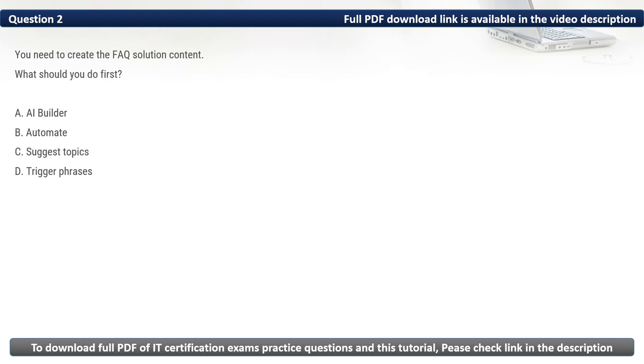Question 2. You need to create the FAQ solution content. What should you do first? Firstly, let's discuss the incorrect options. We have A, AI Builder. While AI Builder provides AI models for advanced scenarios, it is not used to generate FAQ topics directly.